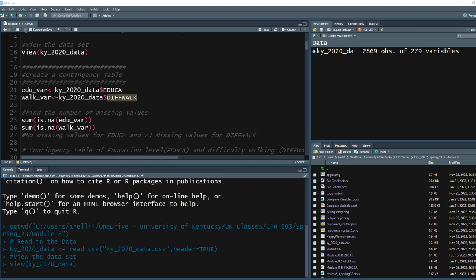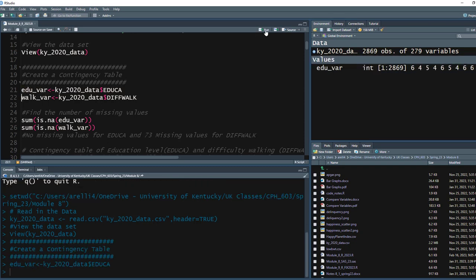All right, so first thing I'm going to do is pull the EDU variable from the data set. And so you'll notice I have the data set name, $, and the name of the variable. And I'm going to set that equal to EDU var. And so this will be an object that I can work with that's going to have all of the data for that EDU, the education variable.